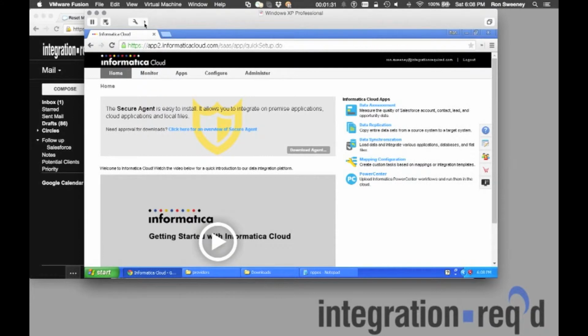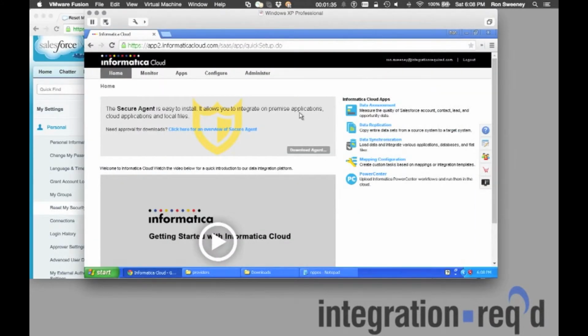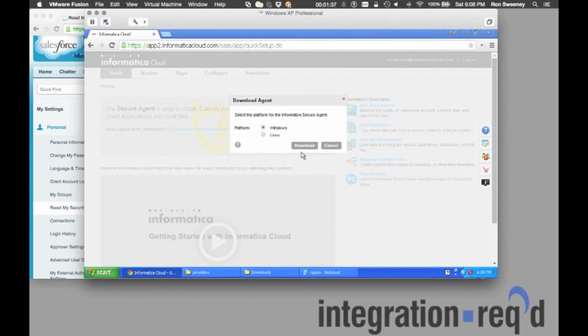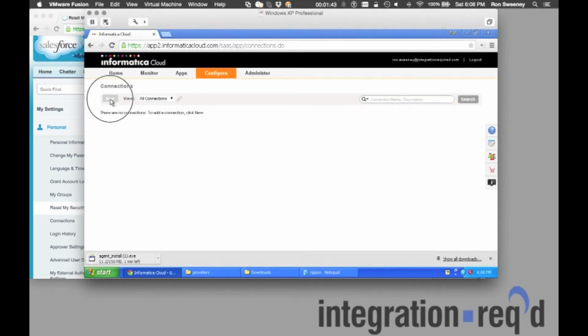Now I'm going to head over to Informatica and download the secure agent. Where is it? There it is. It's kind of a big download, about 150 meg, but I'm going to let that ride while I go ahead and connect Salesforce to Informatica.